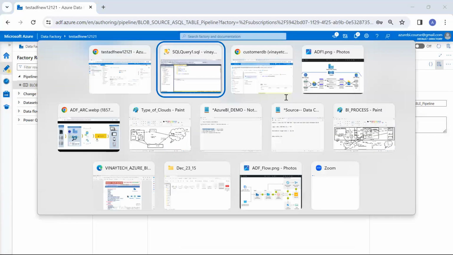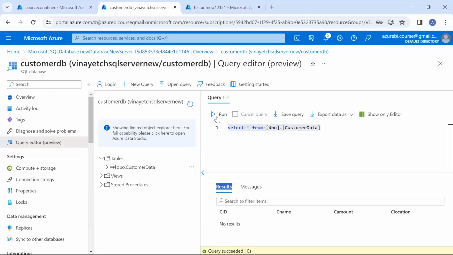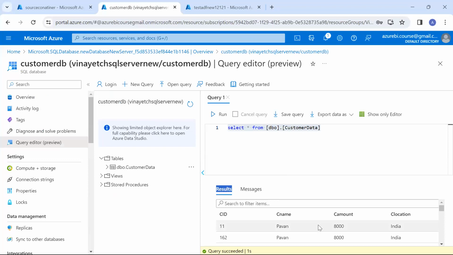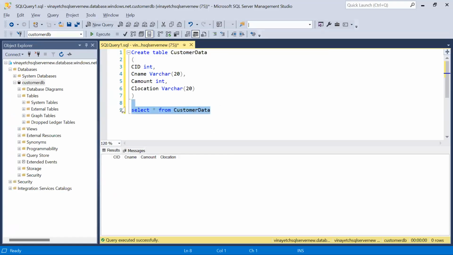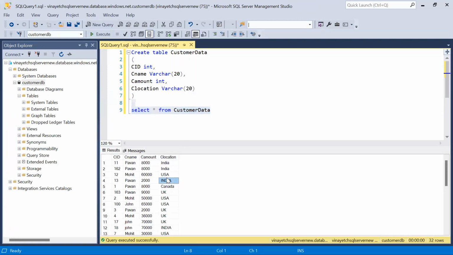Can I go and check the data first here in the cloud? Yes, I have data, proper data. Can I check here in the on premises? I have data. Now from this data, you can generate the report.